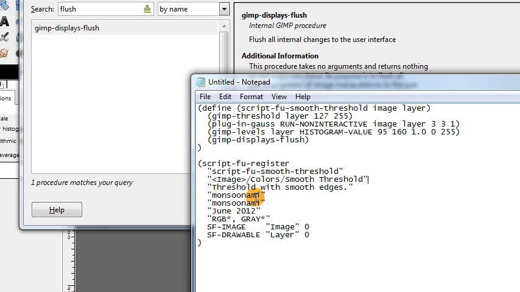The third parameter is just a simple description of what your script does so that when people try to use it, they know what it's supposed to do. This will appear when you hover your mouse cursor over that item in the menu. It'll pop up a little box that will say, okay, this applies threshold with smooth edges. So hopefully the user knows approximately what that is supposed to do before they run it.